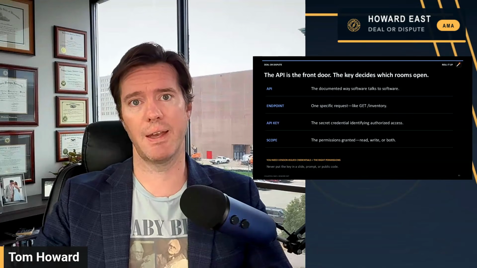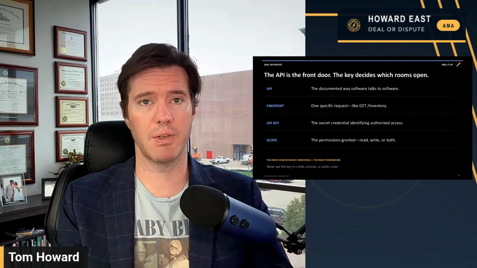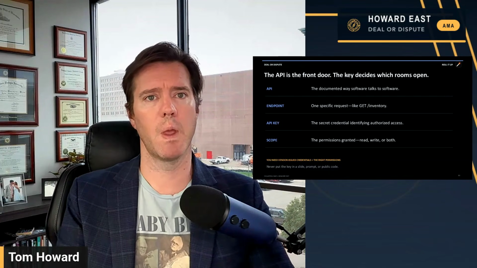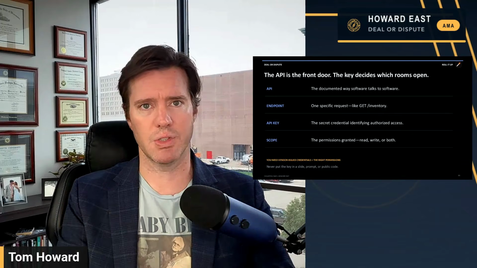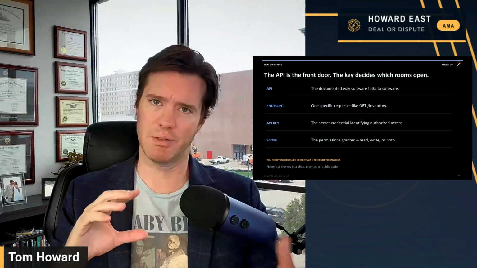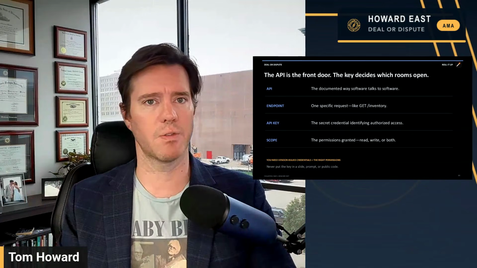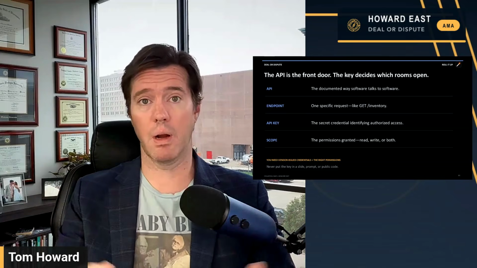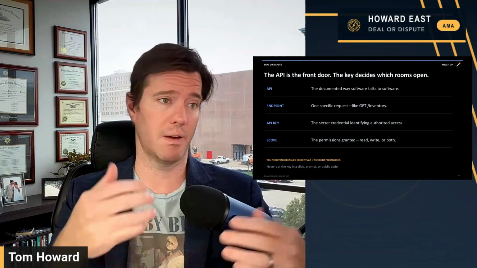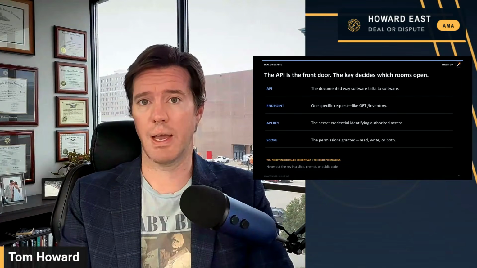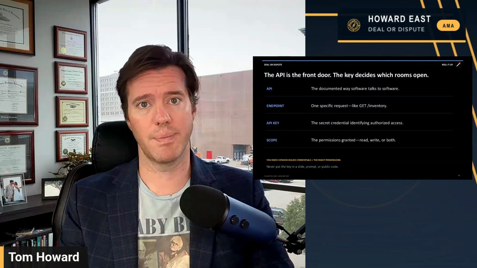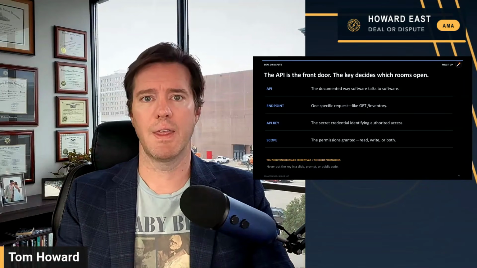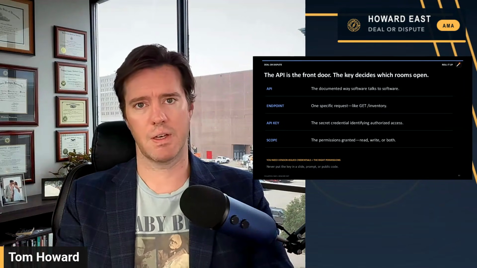An API is an application program interface. It's one thing that any piece of software should try to make, because it's how one piece of software talks to another piece of software. For example, we have QBO in ours, we have Google Workspace in ours, we have Dutchie in ours as well. And how do all these pieces of software talk to one another? Usually through the API. And then there's these things called endpoints, and that's like a specific request.